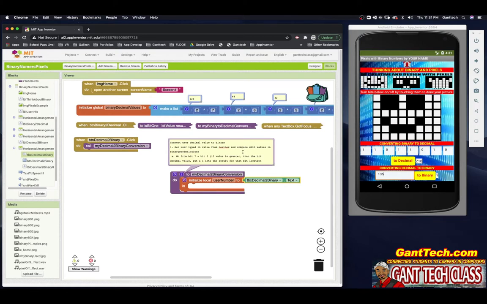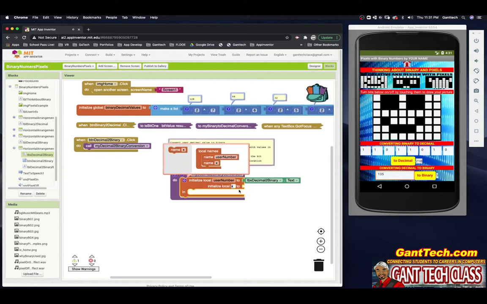Now I also need a result to store my ones and zeros. So I'm going to click on this little settings icon. Remember, you can do that with any block that has this little blue settings icon. I'm going to add one more, and this is going to be my result. My result is just going to be text for right now, so it's empty.